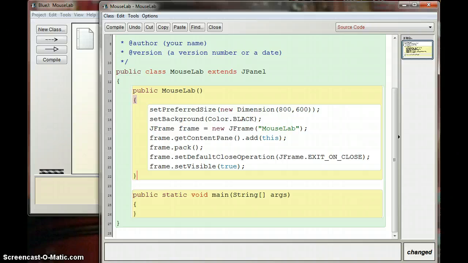And I want to do one more thing here. I'll actually do two more things. If you're working in JCreator, you'll have the main method. Go ahead and say new MouseLab in there, and then we won't need to touch the main method again. We just need it constructed. If you're working in BlueJ, you don't actually need that. We'll be able to construct the MouseLab object directly.